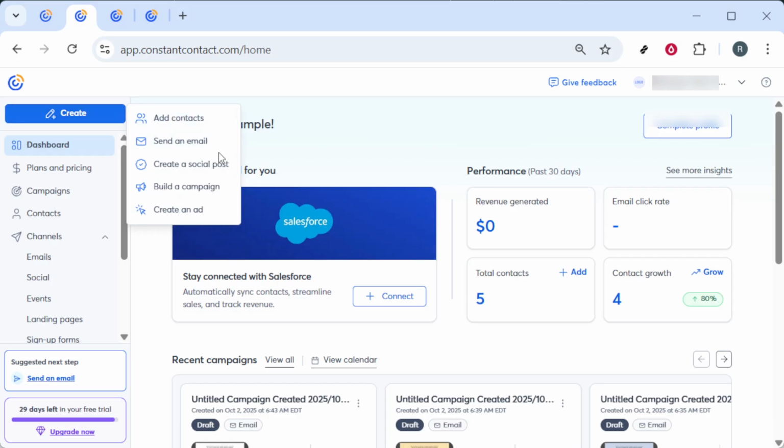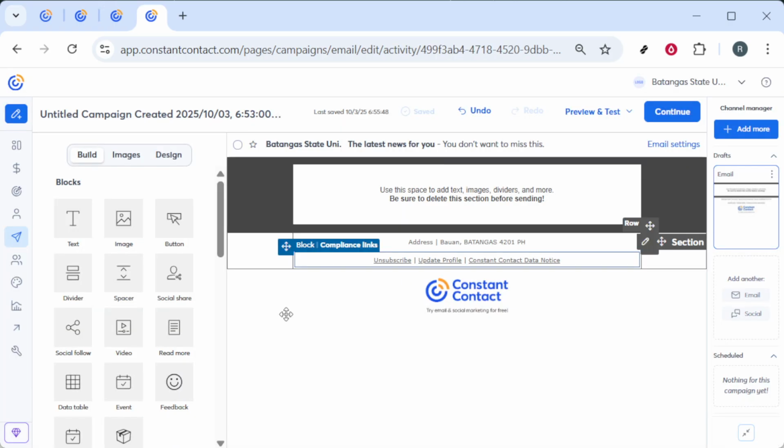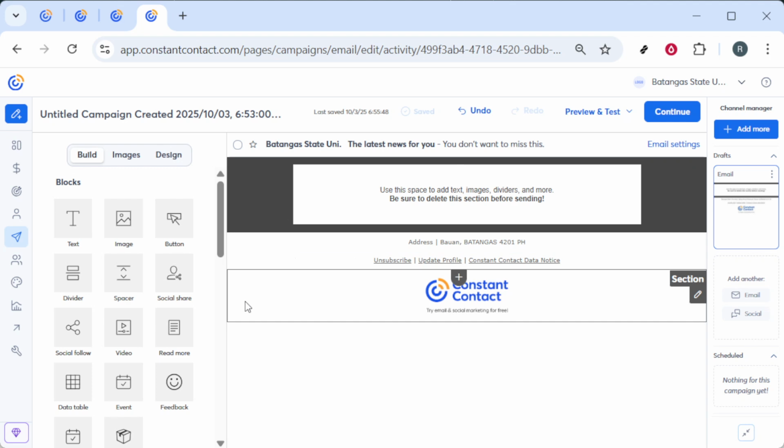You'll see various template options, but for this tutorial, we want to start with a clean slate, so click on Start from Blank. This option gives us the freedom to customize every element of our email, including the image layout, which is our focus today. Now let's move on to adding the images side by side.